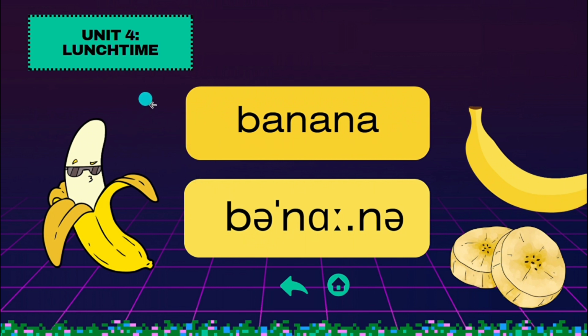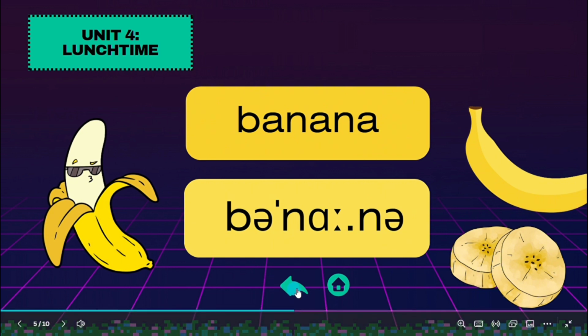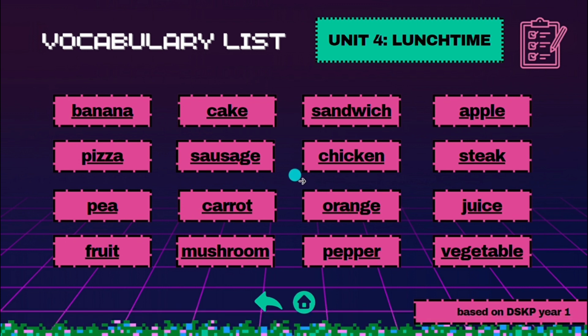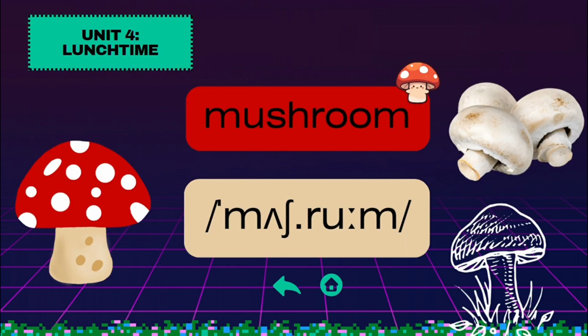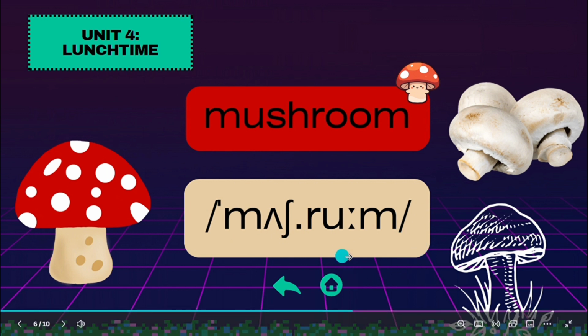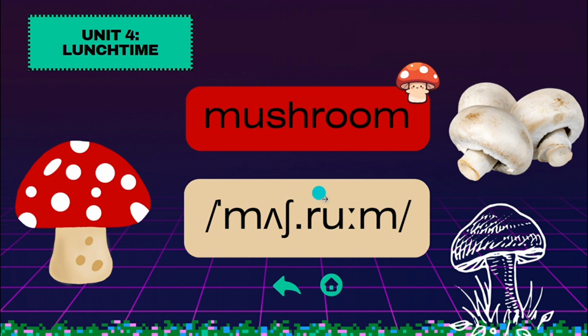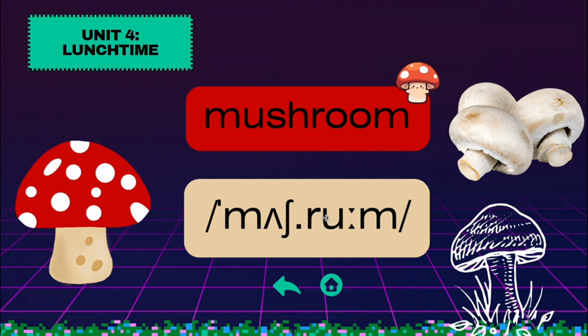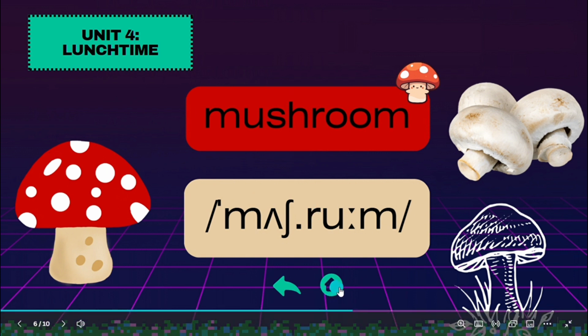For the next word, click the back button. Okay. Let's try for another word, which is mushroom. Same as before. The recording, the audio will be played, sorry, 3 times. Okay. So this is the spelling and this is the phonetic symbol and this is how they look like. So click home to go back to the vocabulary list.